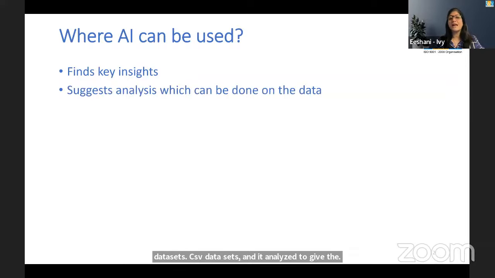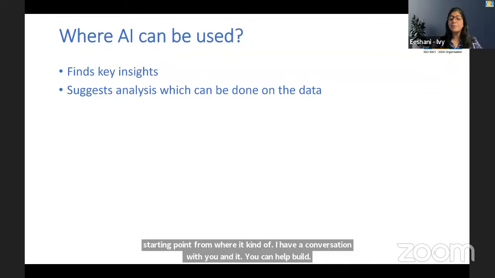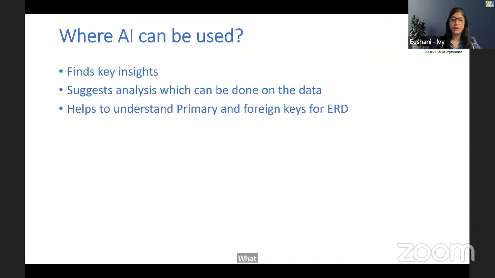It also suggests analysis which can be done on the data, because a lot of the time we don't know where to start from. I'm not saying it is going to give you extremely complicated analysis or ideas, but it is a starting point from where it has a conversation with you, and you can help build what analysis is a possibility on the data that you have.